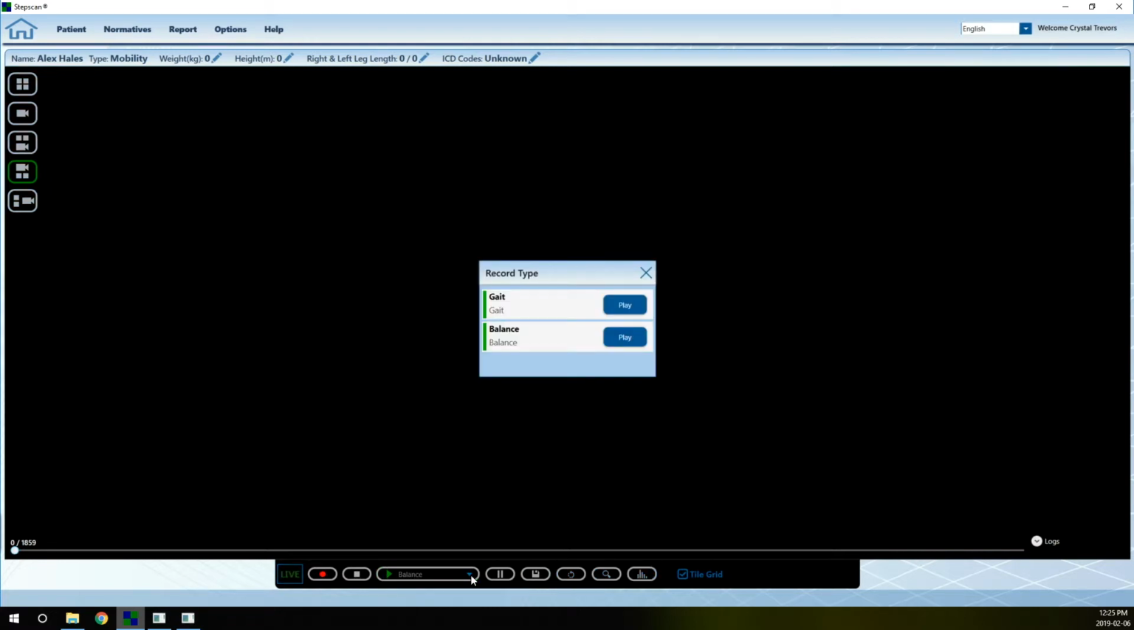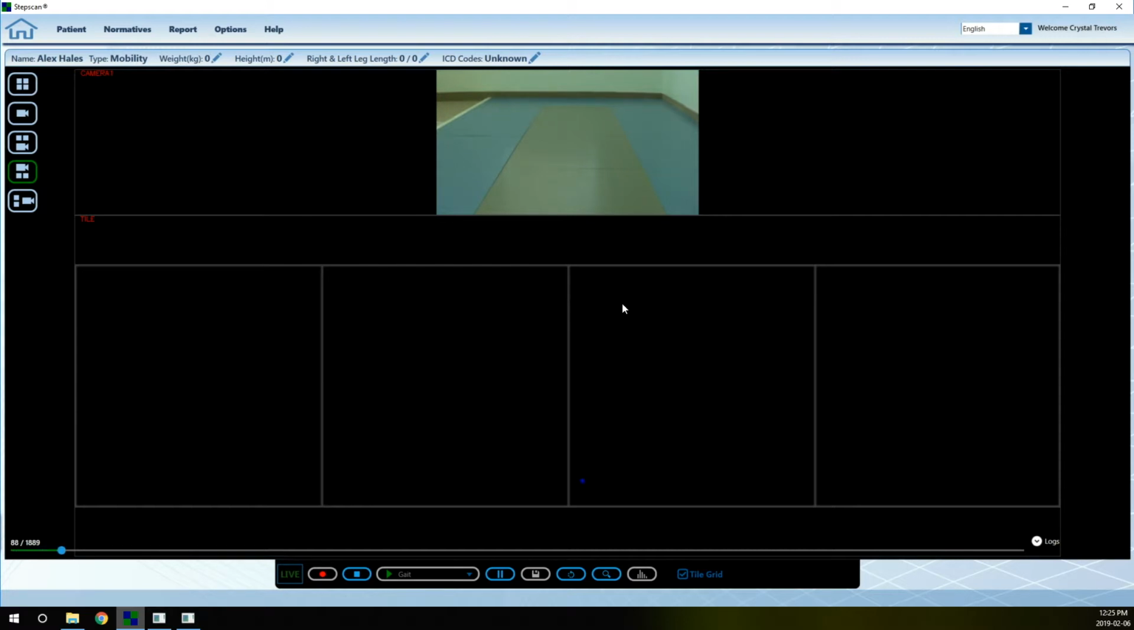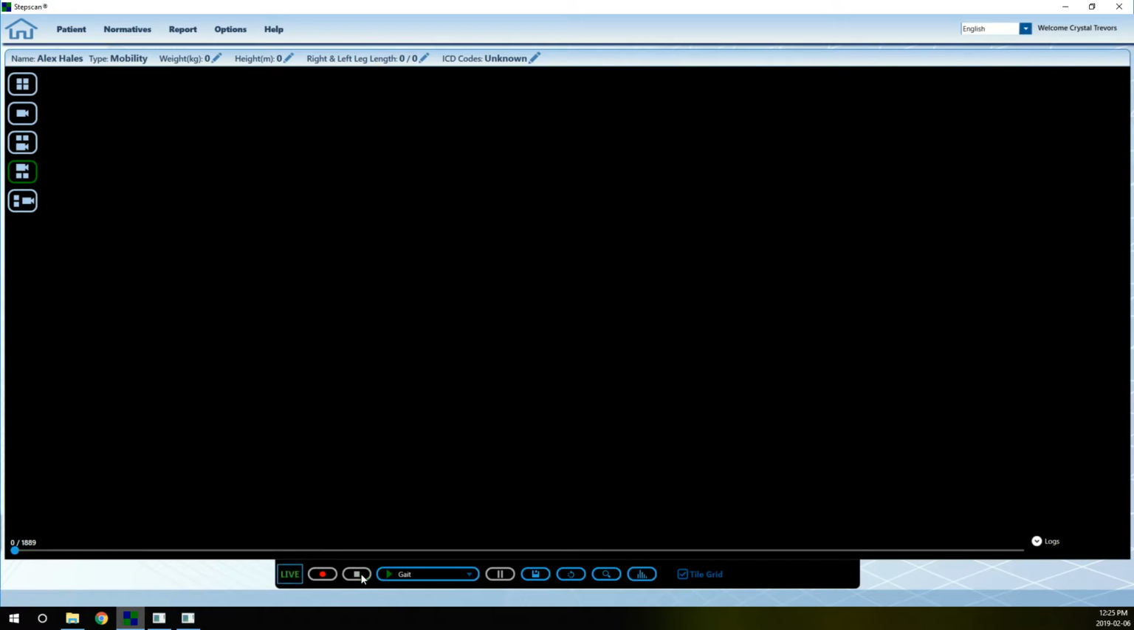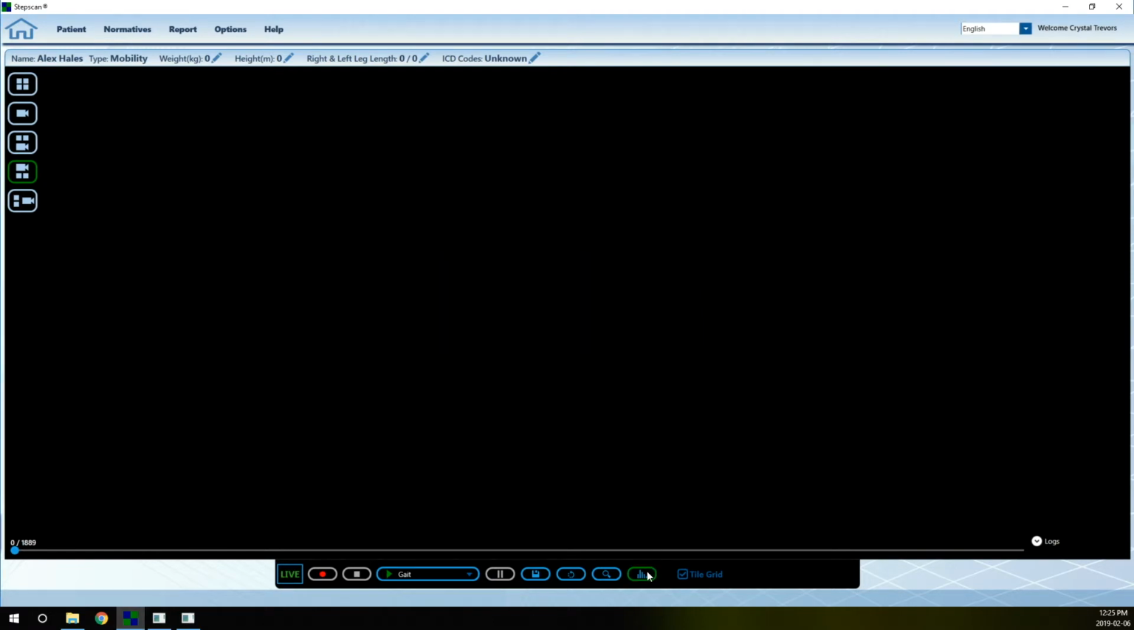Using the Replay button, the selected recording can be reviewed. The video can be paused, stopped, or moved forward or backward for review. To save the data and process it later for generating a report, click the disk icon. To process the data now and generate a report, click on the statistics icon to the right.